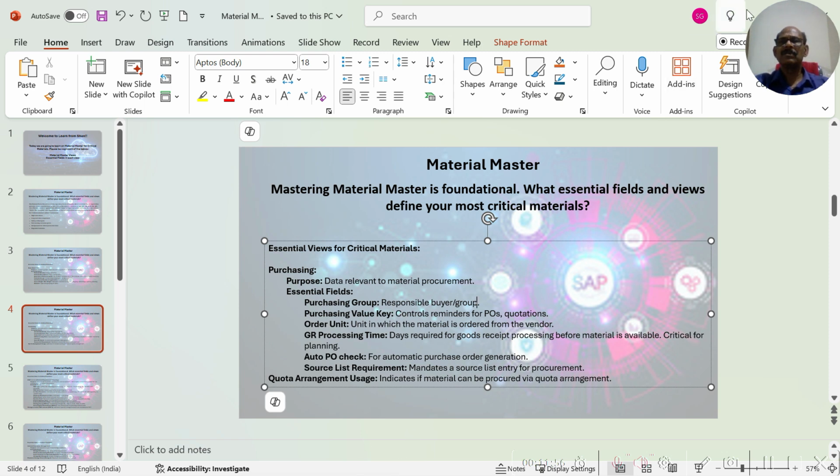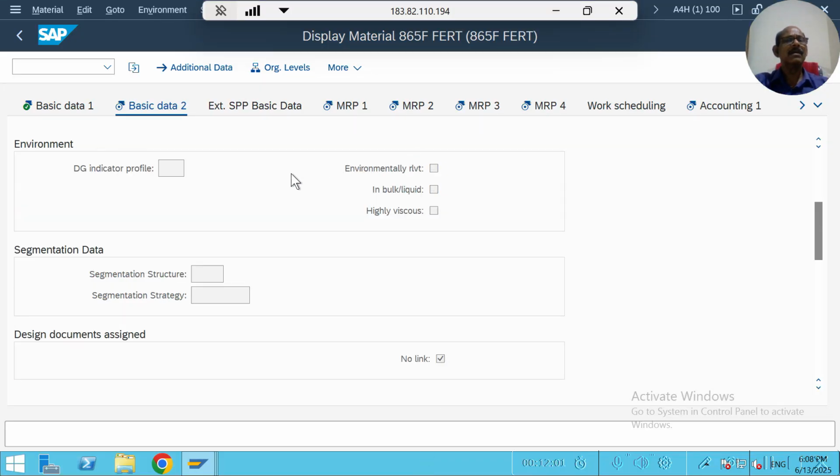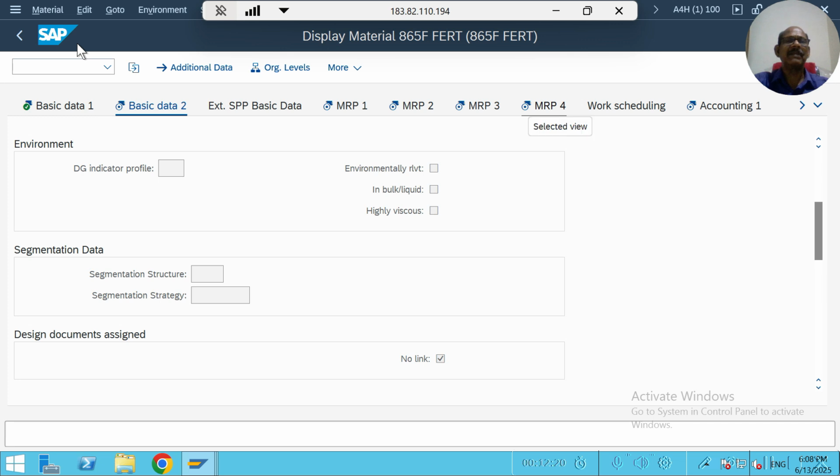Now let's go to the SAP screen and see where the purchasing view is. We don't have a purchasing view for this material. I think for this material the purchasing view is not available. So let us take some other material for which purchasing is available.